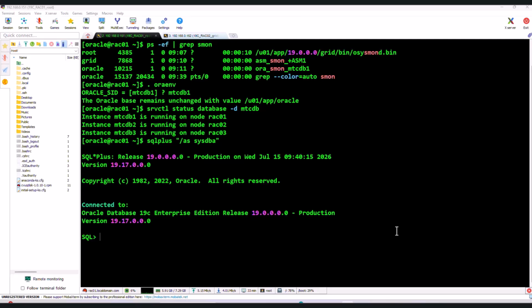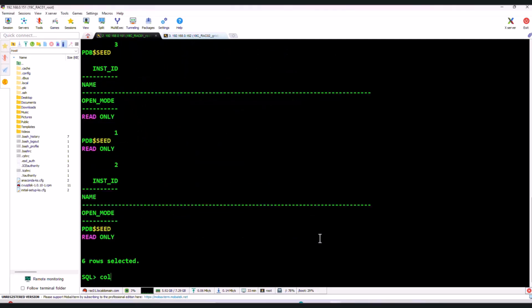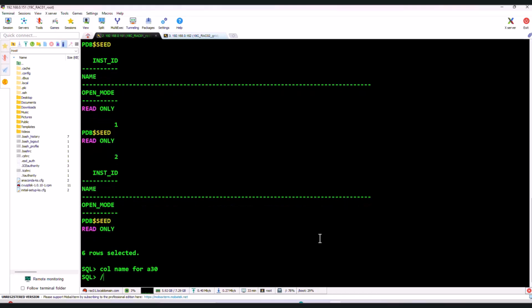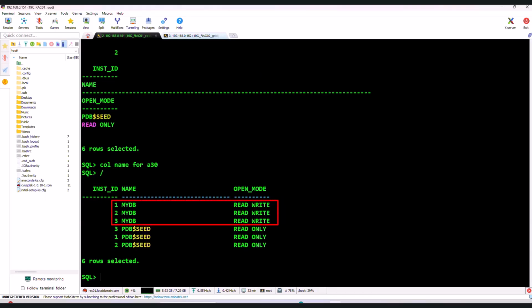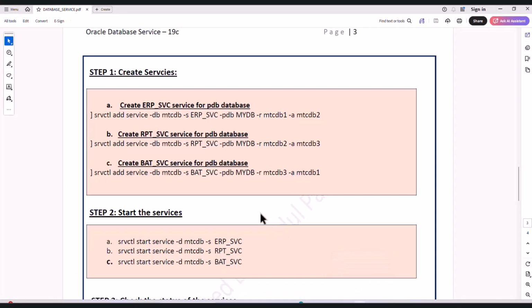Running a command to check the PDB status across all the nodes. You need to format the column. As you can see, the PDB name is mydb, and this PDB is running on all the three instances. Everything looks good. We are now ready to create the services. Let me take you to the document now.